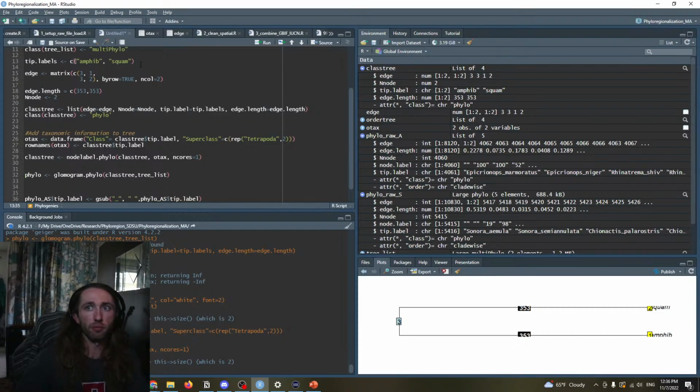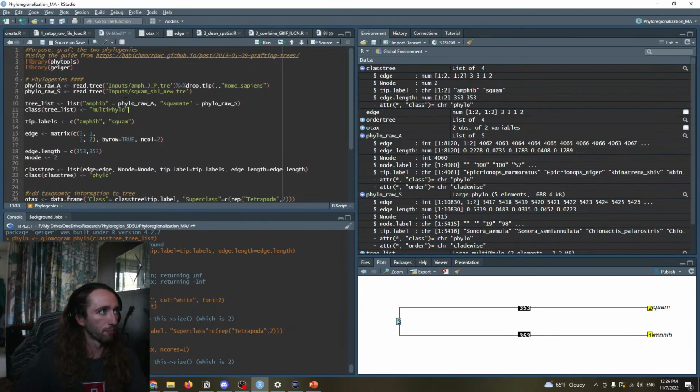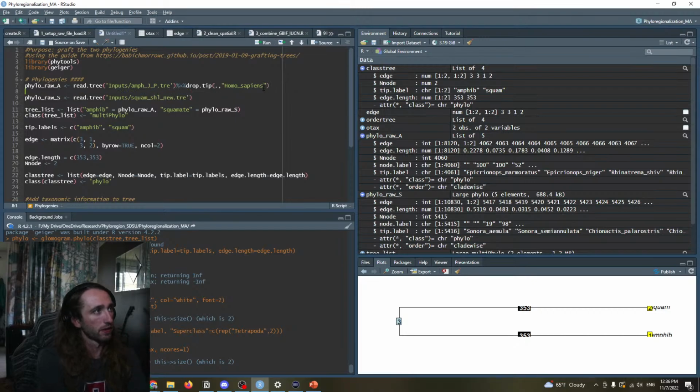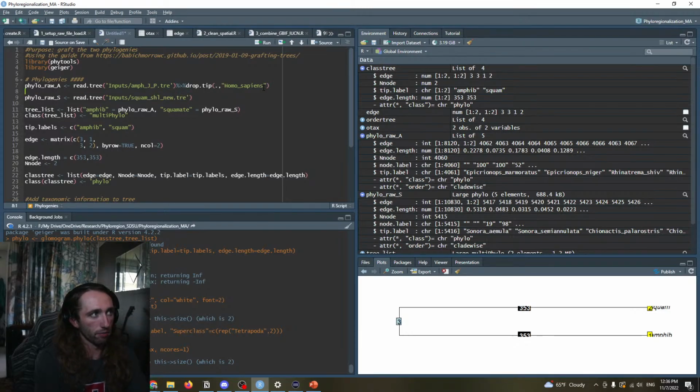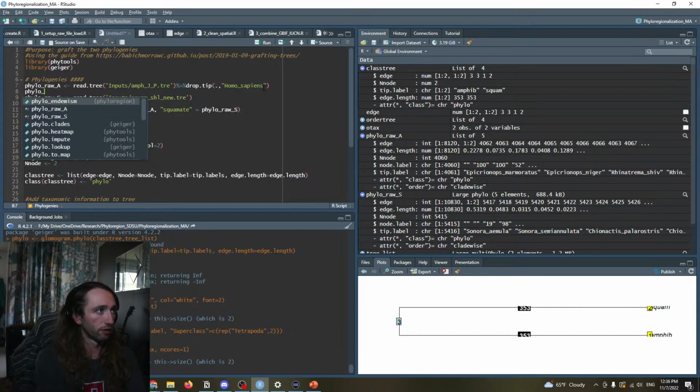Let's split this up into 2 different. Let's make this a 3 clade. So let's make it a 4 clade. Okay, so then, or I guess 5 clade. Let's make it a 5 clade. Why not? Okay. So we have phyllo.